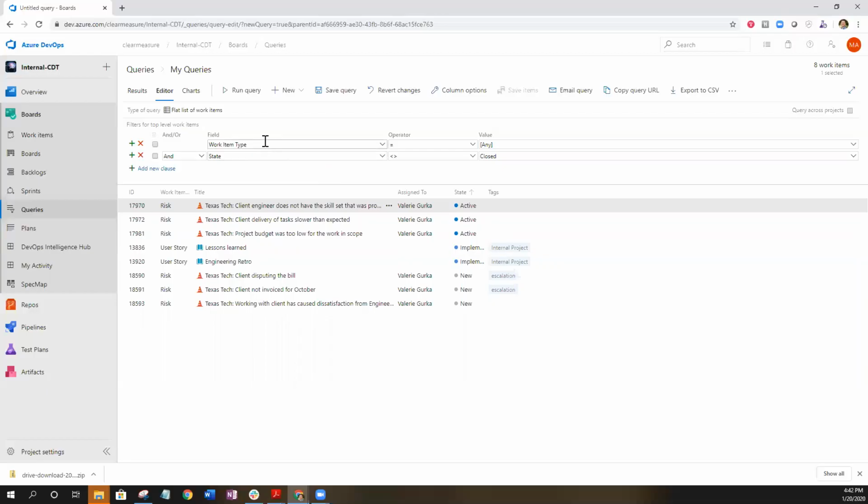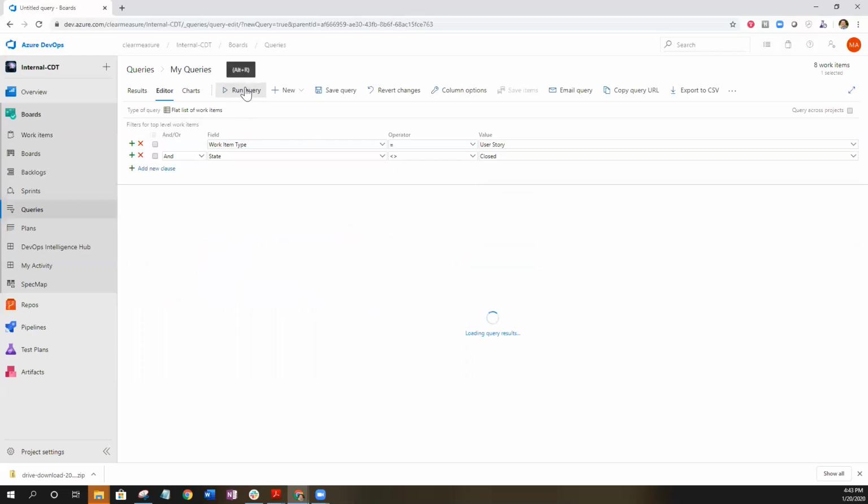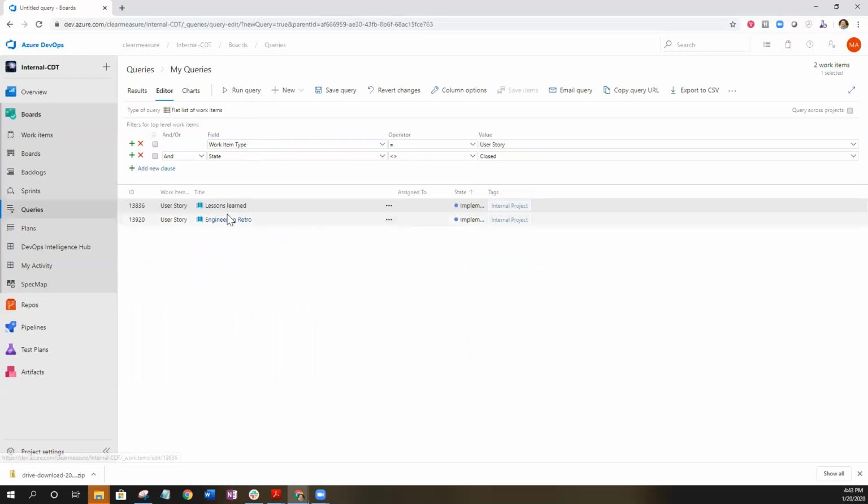To do that, you would go ahead and keep your state the same because you still want to be able to see any items that are not closed in your backlog. But now all I want to see is the user stories. So you would keep it as work item type equals, select the dropdown, and now you're going to scroll or search for user story. Select that, go ahead and run the query, and now you see that you only see 2 user stories. It's filtering out all of those other items that are either active or new in the backlog.